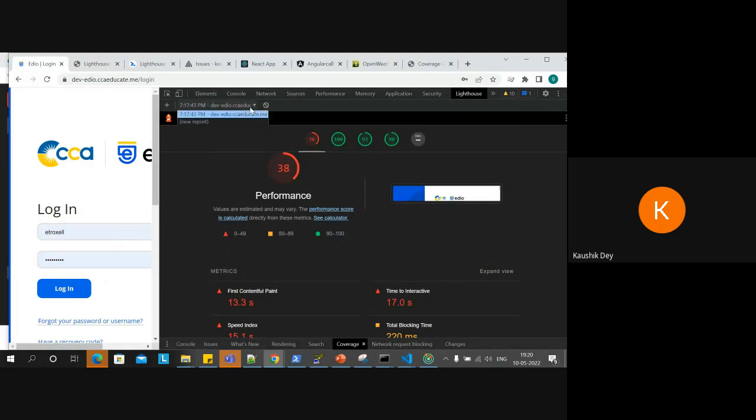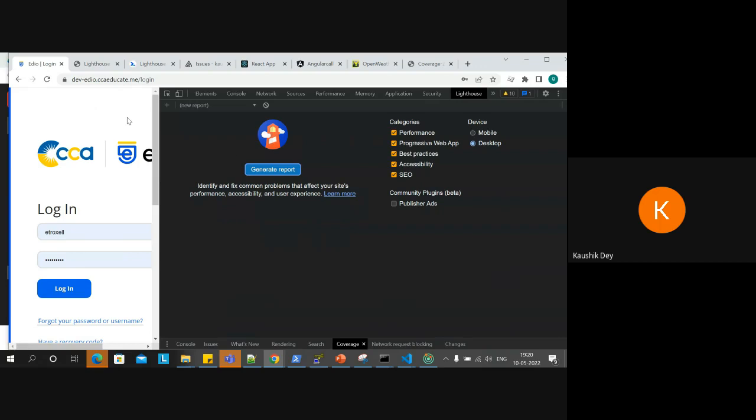And you can also create a new report. If you change the page, every time you can generate a report. It's also helpful to understand the page performance and how we can improve the page performance issues. And this is the Lighthouse tab.